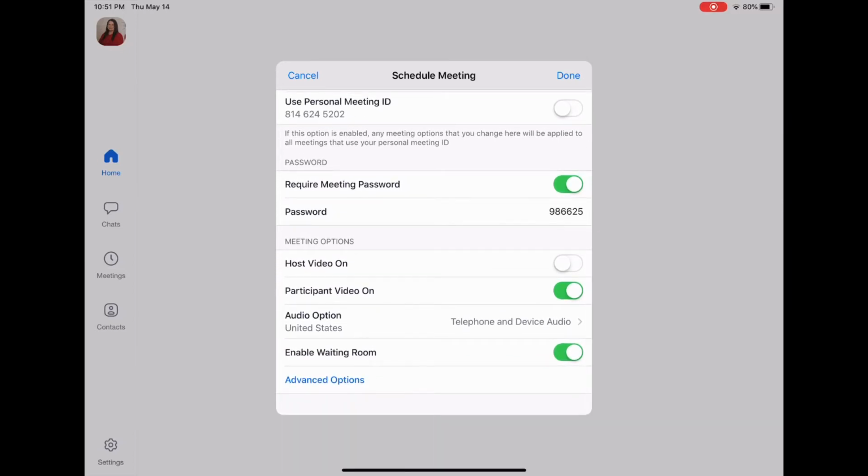Meeting options, host video on. I always like to have that turned off until I get on the video, because sometimes I start the meeting, but I may be trying to gather paperwork or something. So it's up to you how you want that to be handled. Again, if you click on it, you can turn it green or white. If it's green, that means yes, the host video will be on. I turn it to white. And then when I'm in the video, then I'll turn my video on.